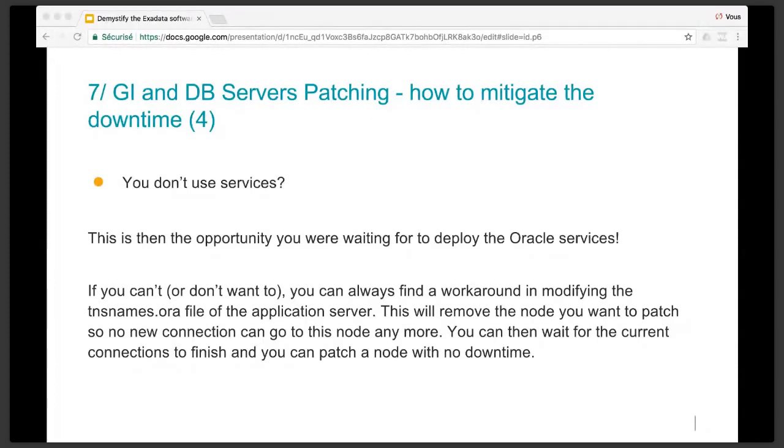If you really can't or don't want to, you may always find a workaround by modifying the tnsnames.ora on the application server to redirect all the connections to a node that stays up. Let's say redirect all your sessions to node 4, patch nodes 1, 2, 3. When you're done, redirect everything to node 1, and you can patch your node 4. You may mitigate a lot of the downtime of both of these steps.